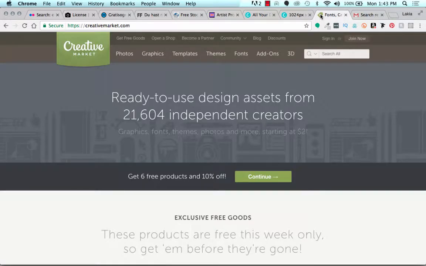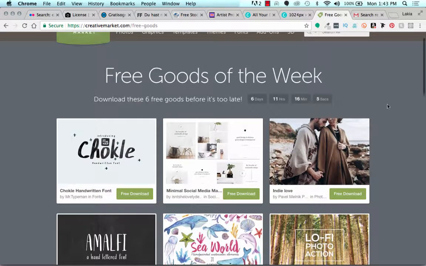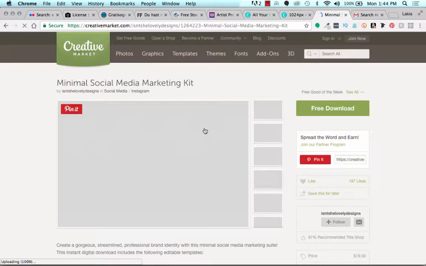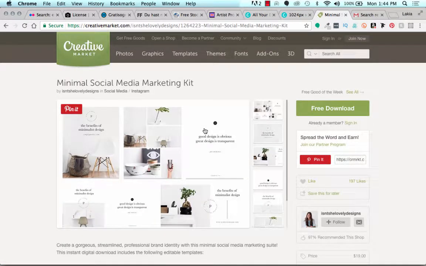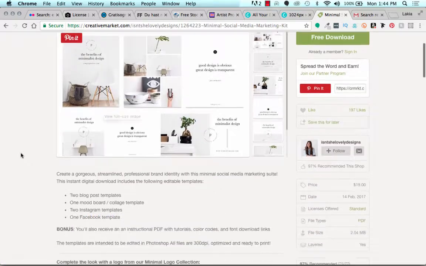If you want to get started, you just go to creativemarket.com, and they have this little thing up here that says get free goods. Once you click on there, it will take you to the free goods of the week, and it's going to give you a countdown of how long you have to use them. Like I was saying, you get handwritten fonts. I love this one too. Sometimes they are not PNG or JPEG, so you can't just download them, but you can use them for Photoshop. But how cute is this? I mean, how elegant is this?